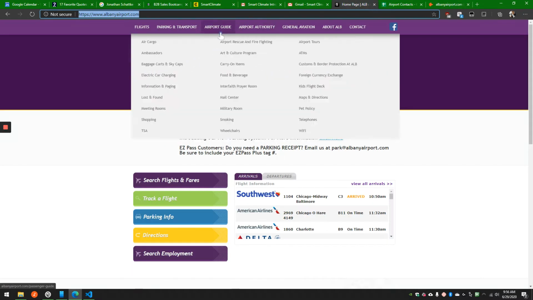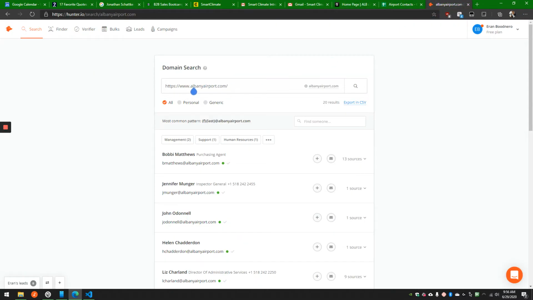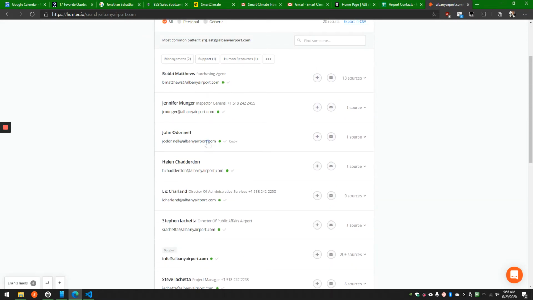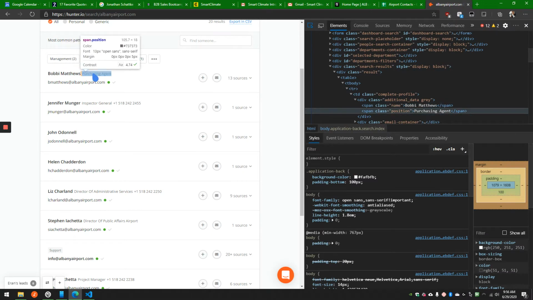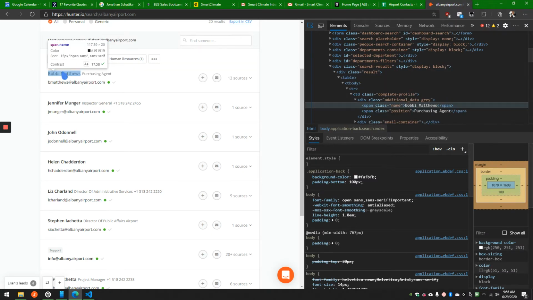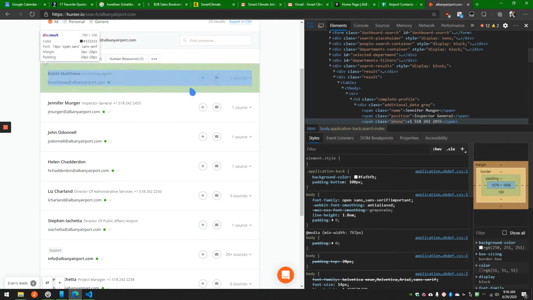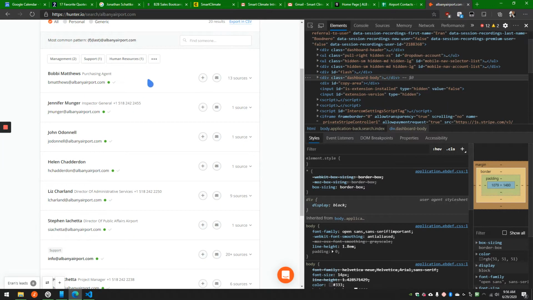So I just navigate to the homepage of the airport, and then I paste it into the search, and it spits out this list. Very nice, very handy. So you can see here, if I inspect the page, I have access to each of these elements. You can see here span.name, position, email. There's a phone number that exists, sources. So I have access to all that information here.